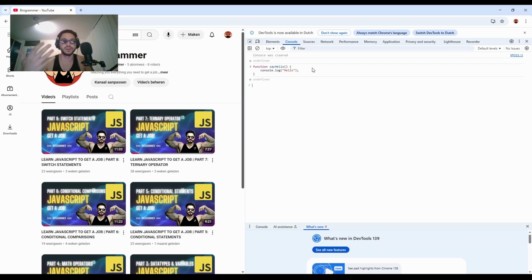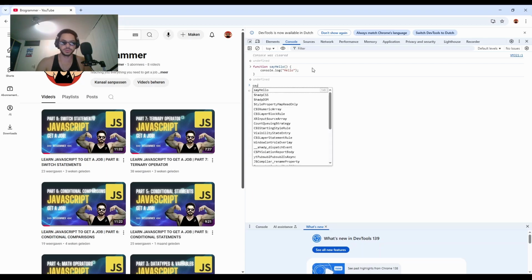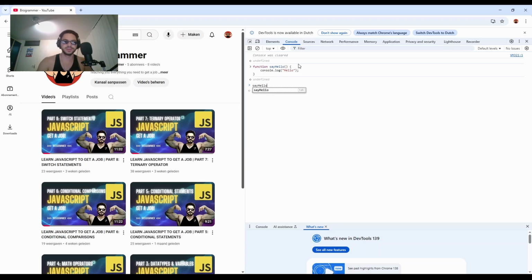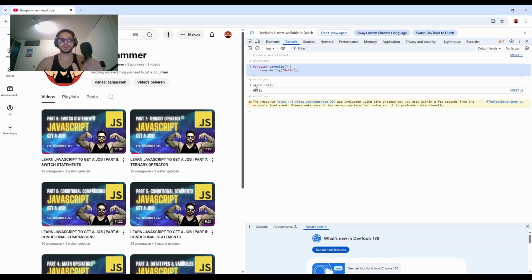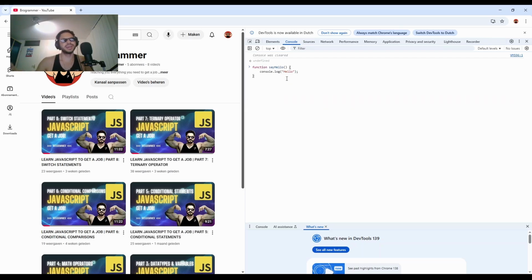So how do we call the function? Well, very easy. We're just going to type say hello. We're just calling the function name right there. And don't forget the parentheses. Now if I execute this, it's going to return hello. It's going to return exactly whatever I'm putting within the curly brackets. So I'm just saying call say hello. Then it's going to look to whatever say hello is, and then it's going to execute the code in the curly brackets right there. Okay, so that's pretty cool.